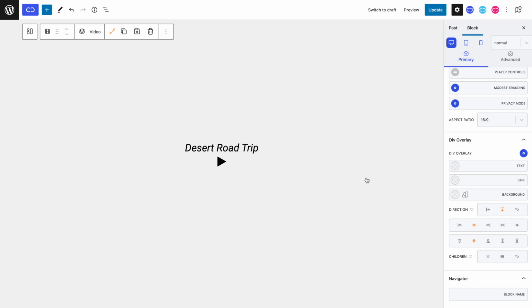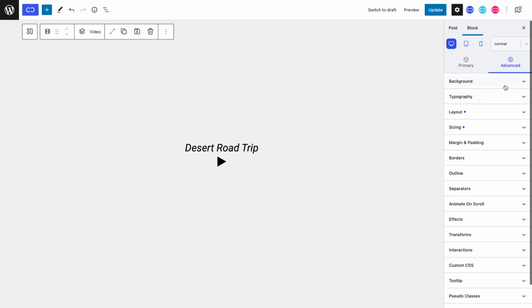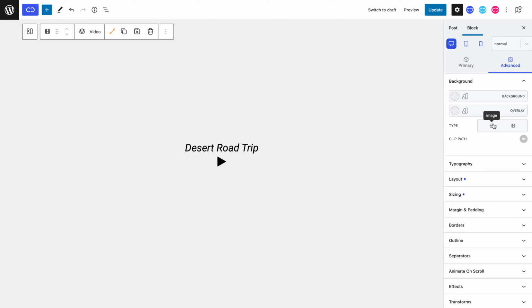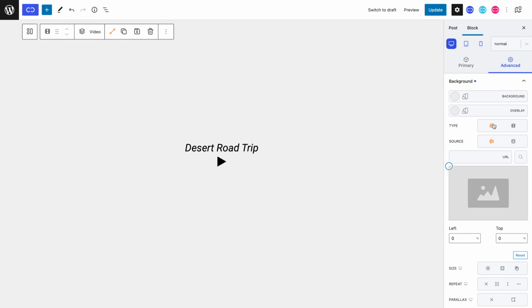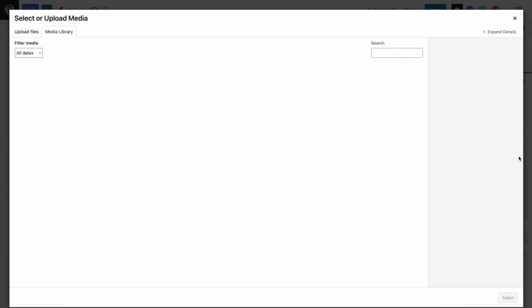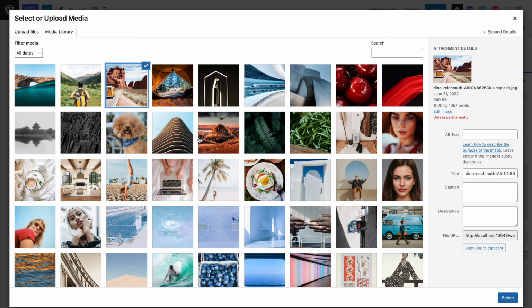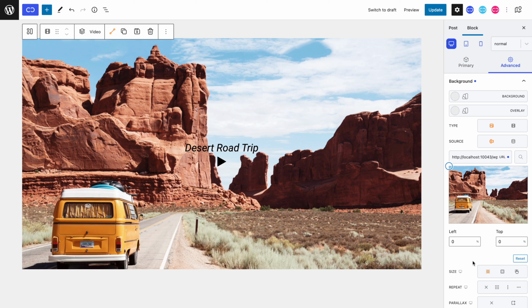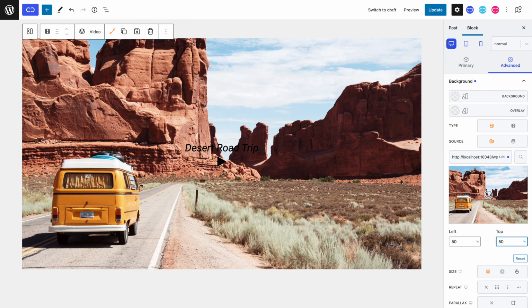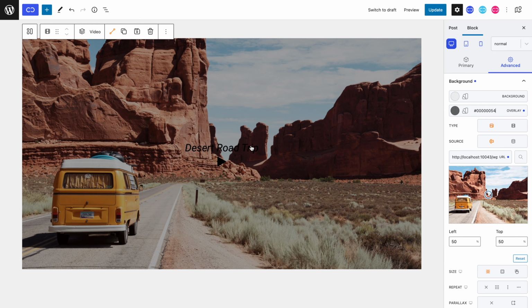Now heading to the background panel, we can set an image type and choose from either a static or dynamic source. For this example, I will be using static data. Next, we can set a dark overlay so that we can better read our paragraph and play icon button.